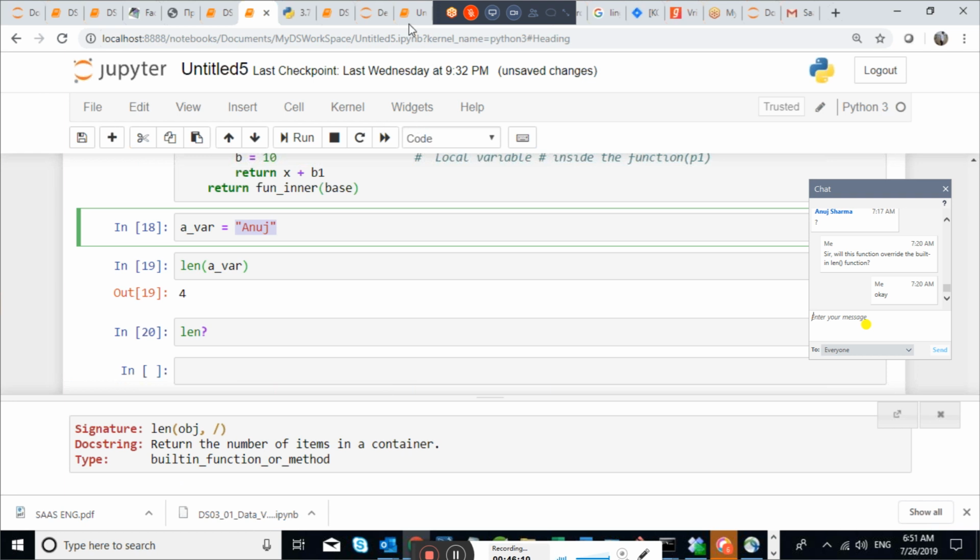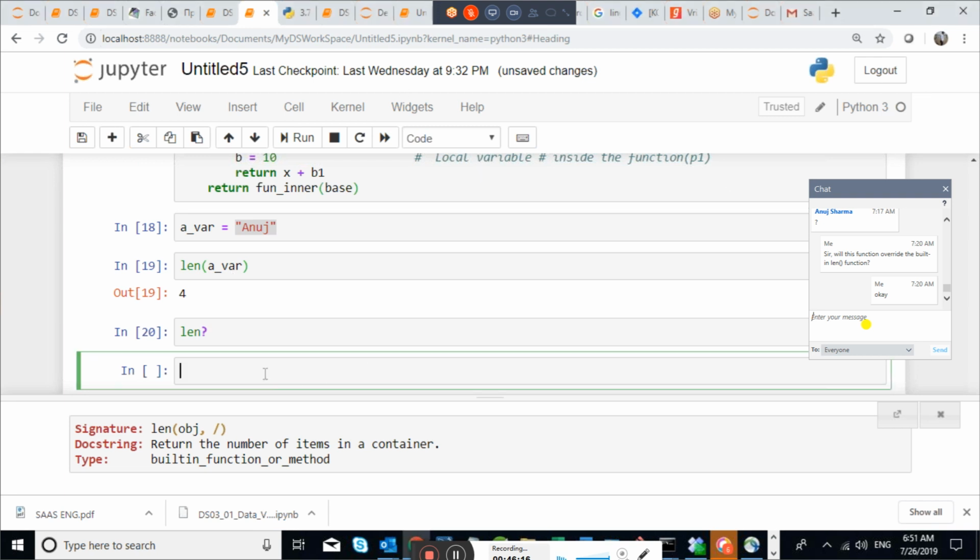But I want to override this function. Even so, let's suppose you call the function def fun_var, and you are trying to call it with a_var, and it will return the length of a_var.